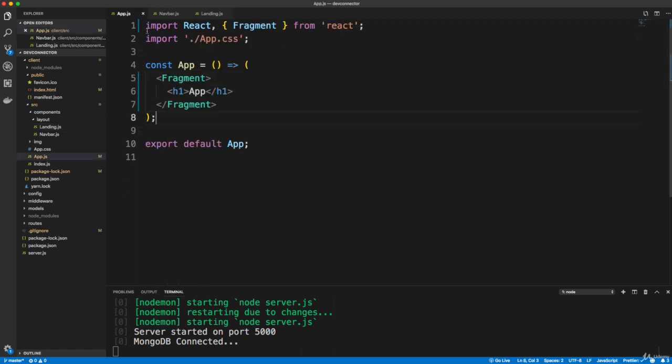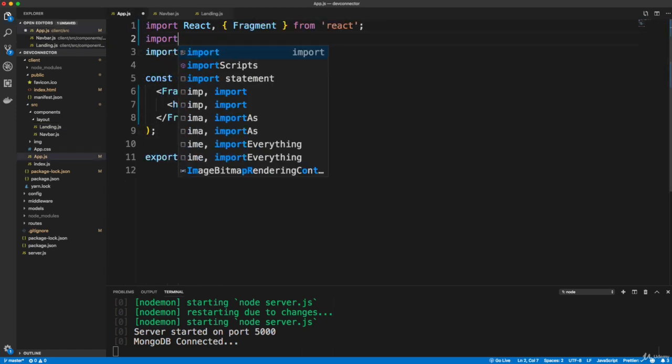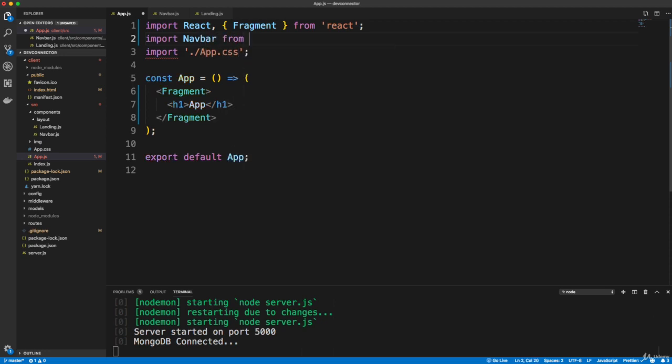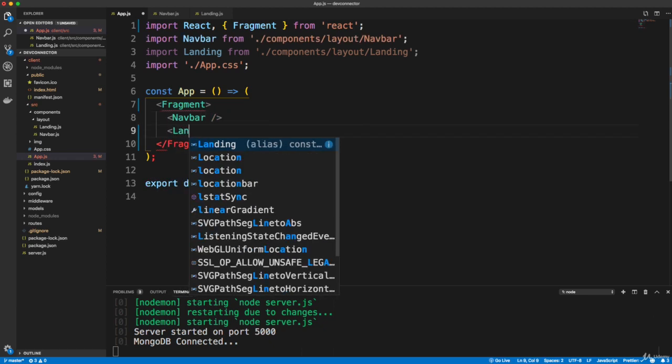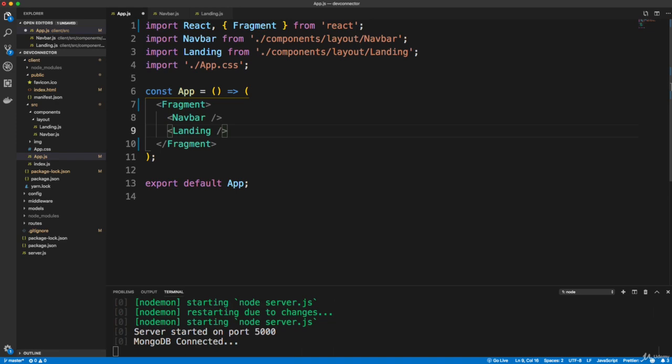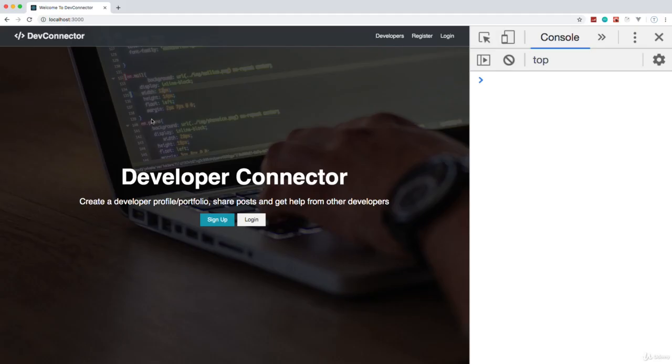Now let's go back to app.js and let's bring both of those in. So we'll import Navbar from components/layout/Navbar, and then we'll also bring in Landing. Okay, and then let's replace this with Navbar, and then we'll just put in Landing for now and save. And now if we go back to our application, we can see the navbar on the landing page.